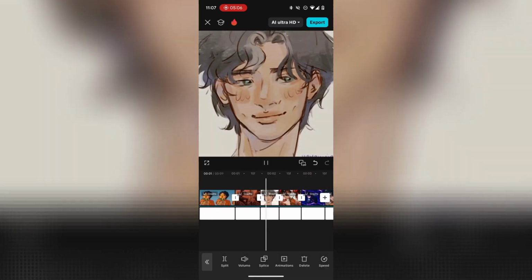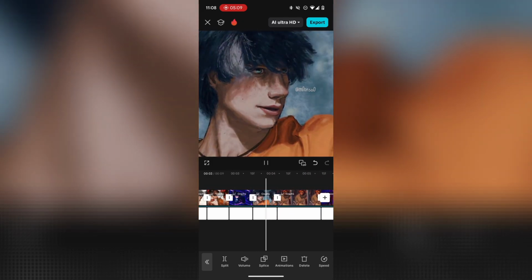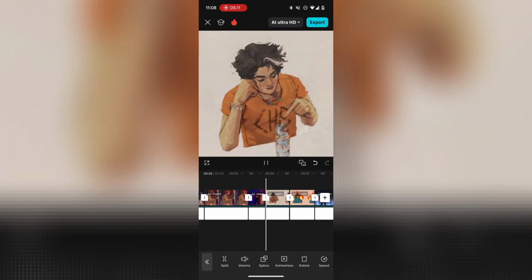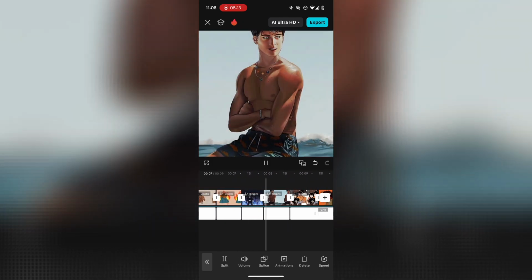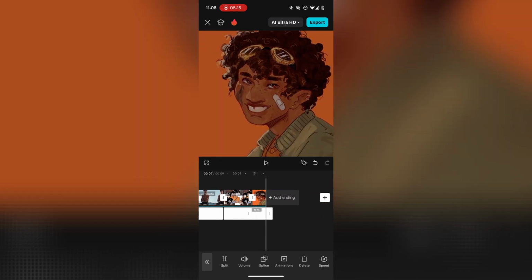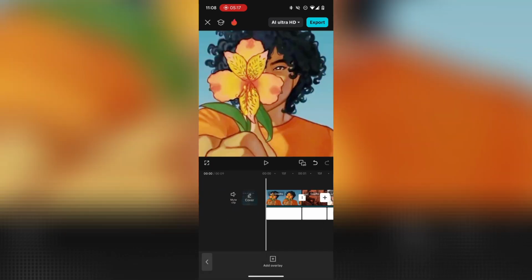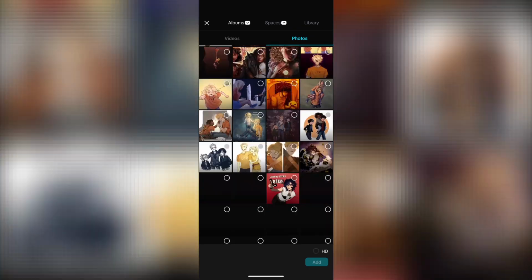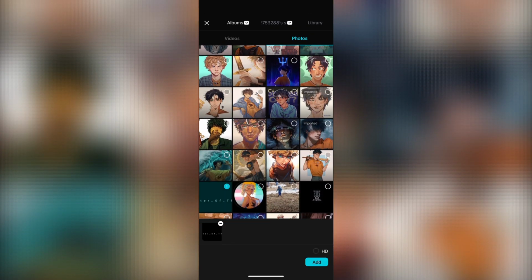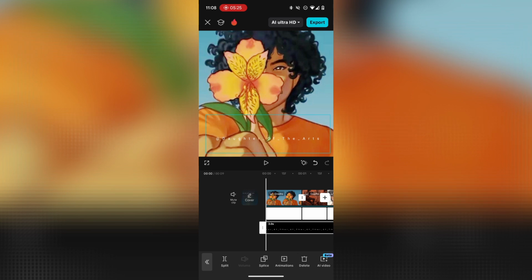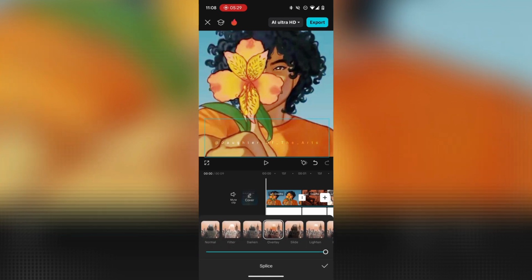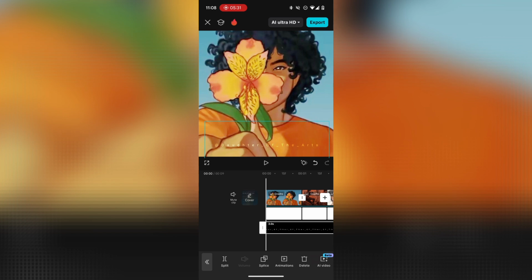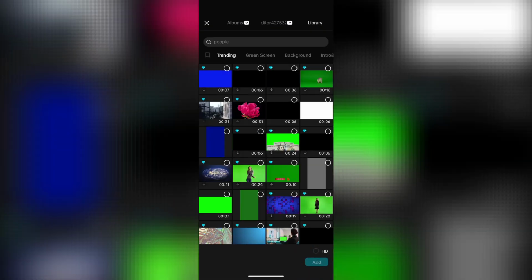Now you just want to watch it through a few times, make sure that you like the way it's turning out. Now you want to go to overlay, add overlay, find your watermark, drag that down to the bottom, not entirely to the bottom, just mostly. And then you want to put your splice as overlay, and then just leave that there.